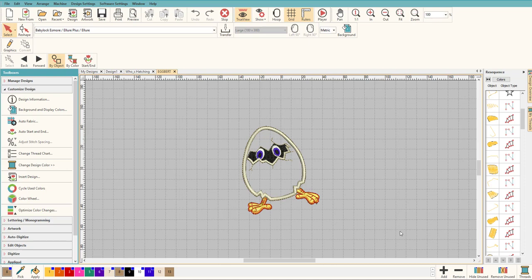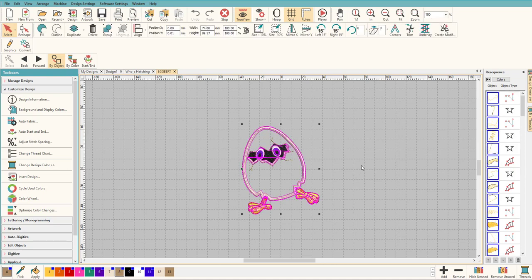So hopefully that clears up a few things. If you're going to do editing, I need you to edit your own EMB file. Stitch files are made for stitching. Working files are made for working on, and that's how you tell the difference here inside Hatch Embroidery software.